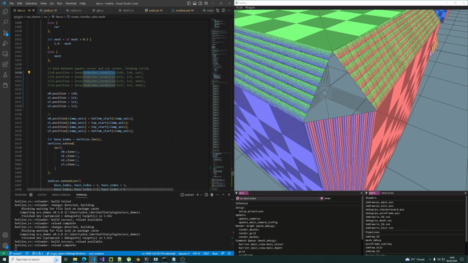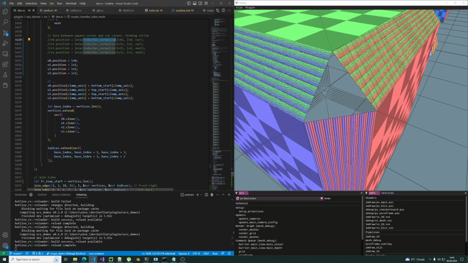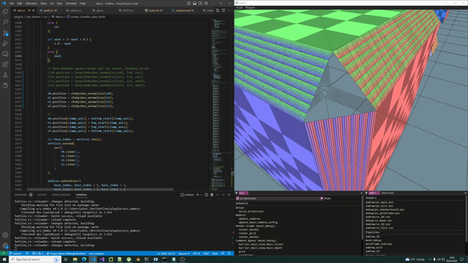So this Chebyshev normalize actually came from some shader code which was using this, and I'm going to move that into the maths library. But it's quite magical what it does if you haven't seen it before. If you think about a normalization as normalizing to a sphere, Chebyshev normalization normalizes to a cube.